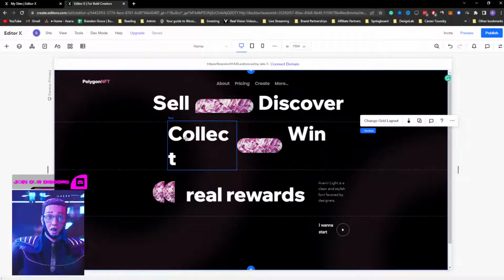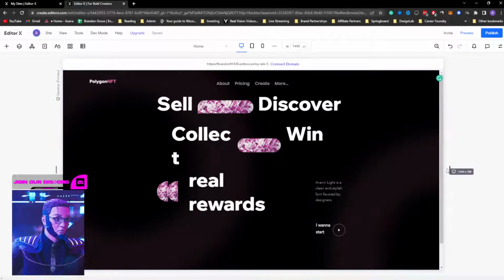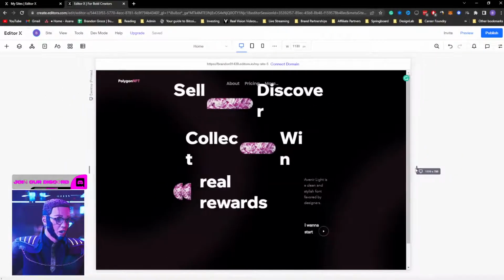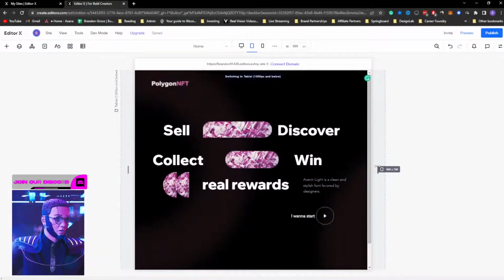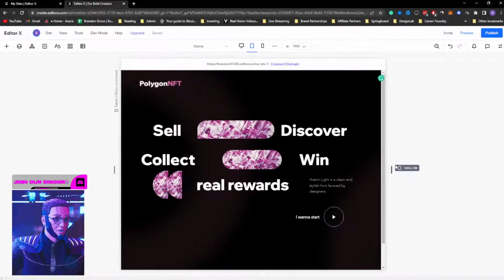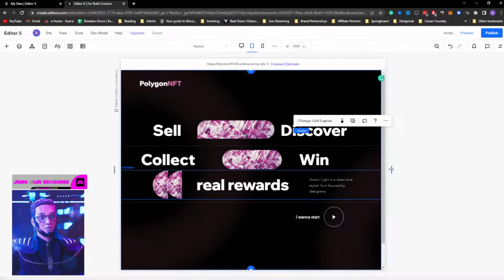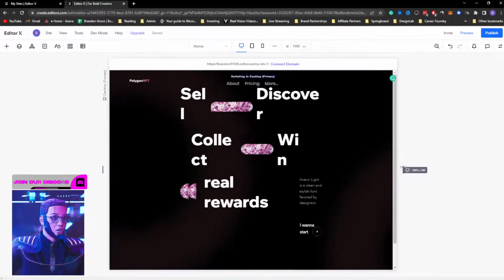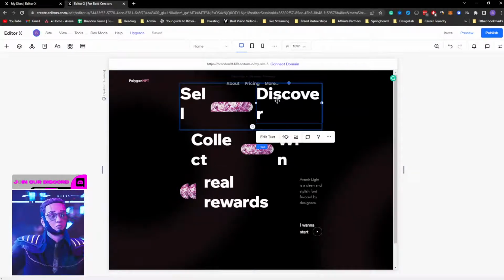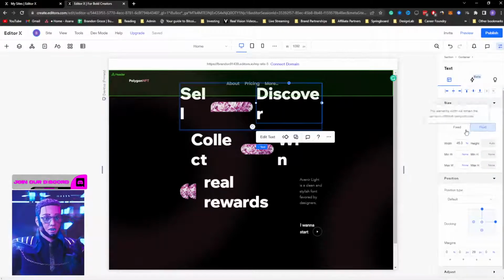Change grid layout, advanced mode. I'm gonna pull this up, there we go. Very nice. All right. And I'm gonna pull this last section up, just like this. Maybe it doesn't need all that room.